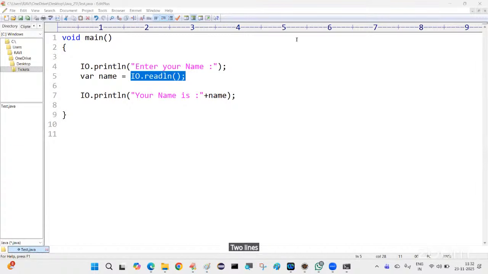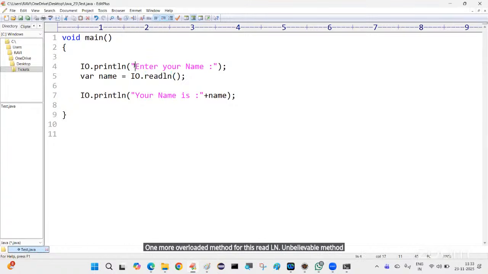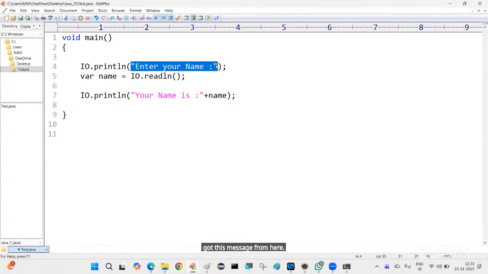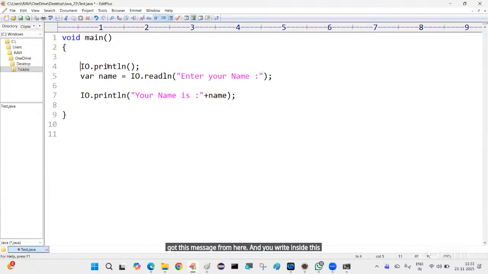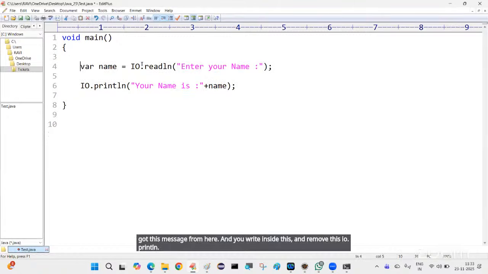2 lines. Do you want to make it in a single line? Come on, you want to see? Yes. So look, Java has given one more overloaded method for this readln. Unbelievable method. Just you cut this message from here and you write inside this, and remove this io.println. Beautiful.